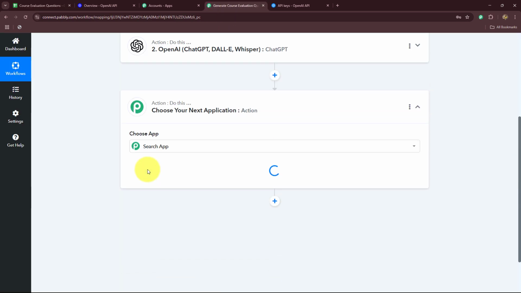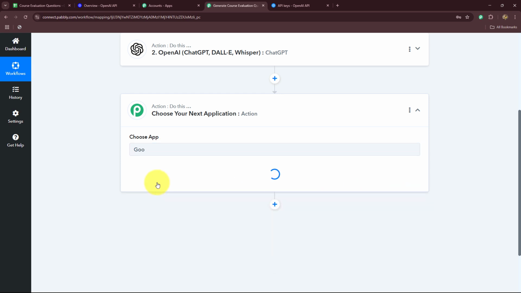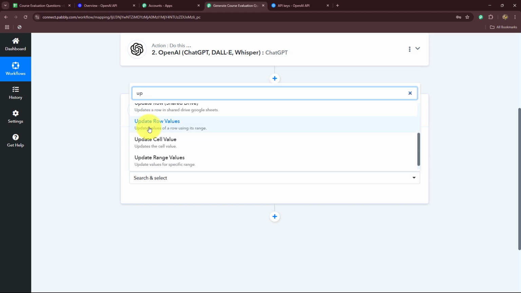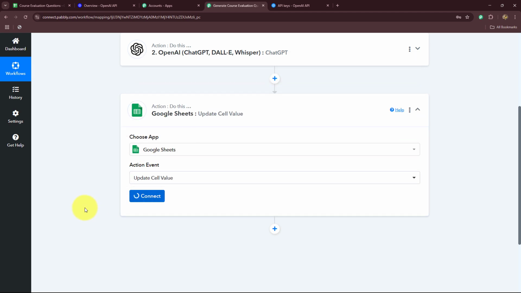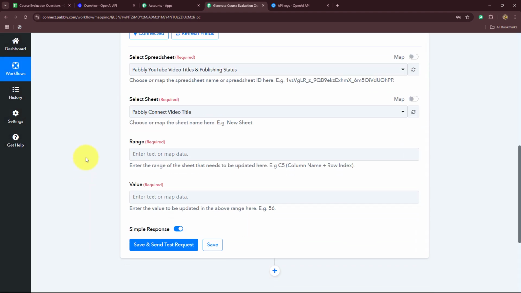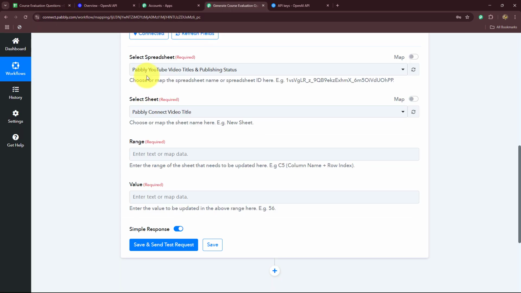Let's click on this plus sign, and here we are going to connect Google Sheets again with our Pabbly Connect. Okay, so action event is going to be update cell because I want to update the value in a particular cell. Let's click on connect. We will go with an existing connection only as the connection is already built earlier. And quickly we have to select the spreadsheet, that is course evaluation questions. So from the drop down, I'm going to select that. As we have selected the spreadsheet, the sheet name is also selected.